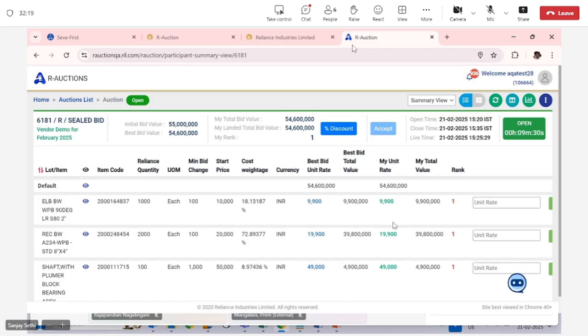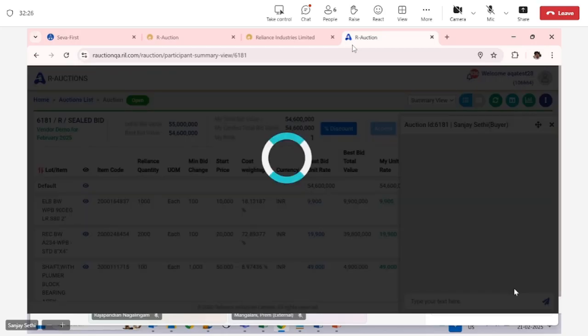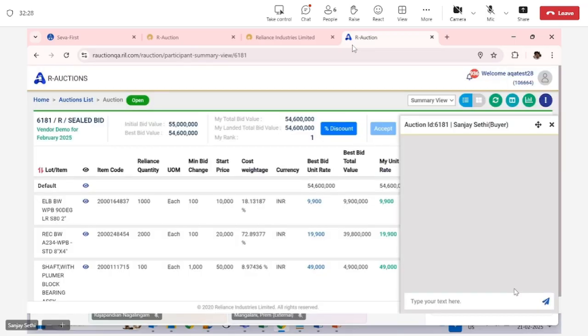Now, during the auction, suppose you come across some error or some issue, you can click on the chat option and you can chat with your buyer.